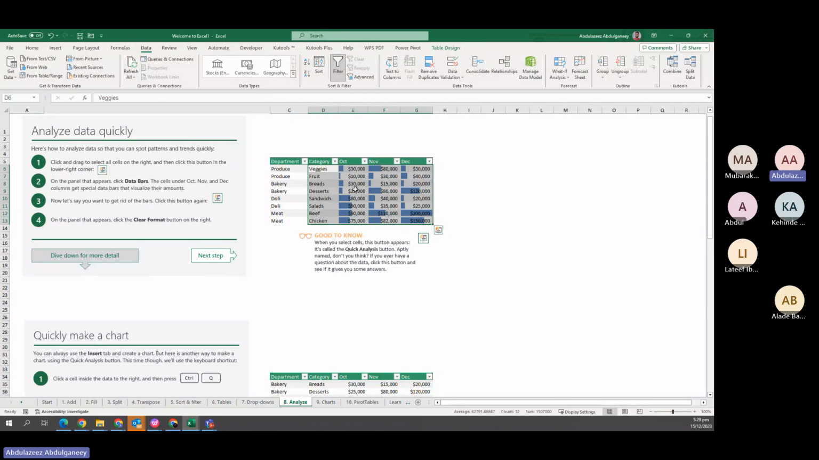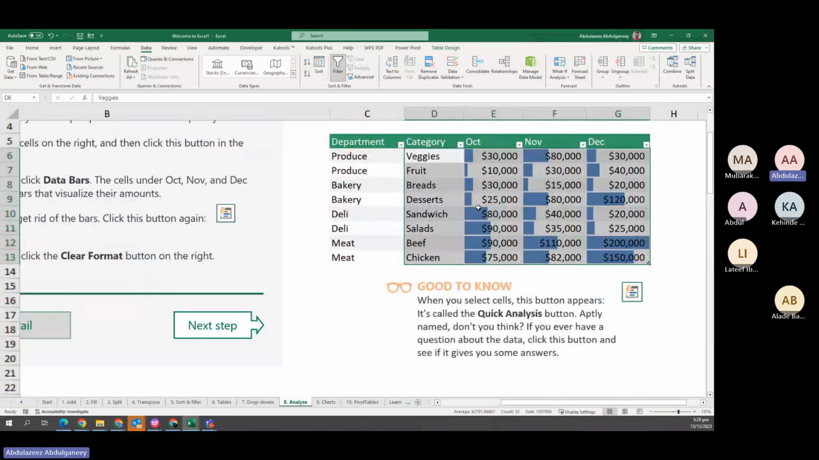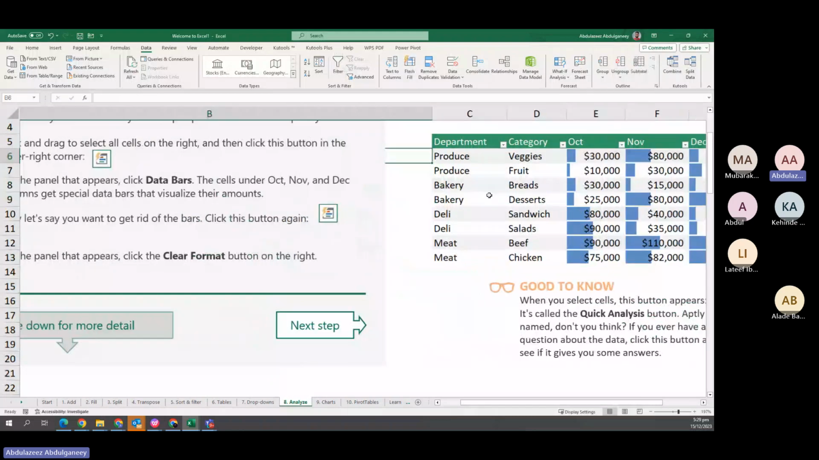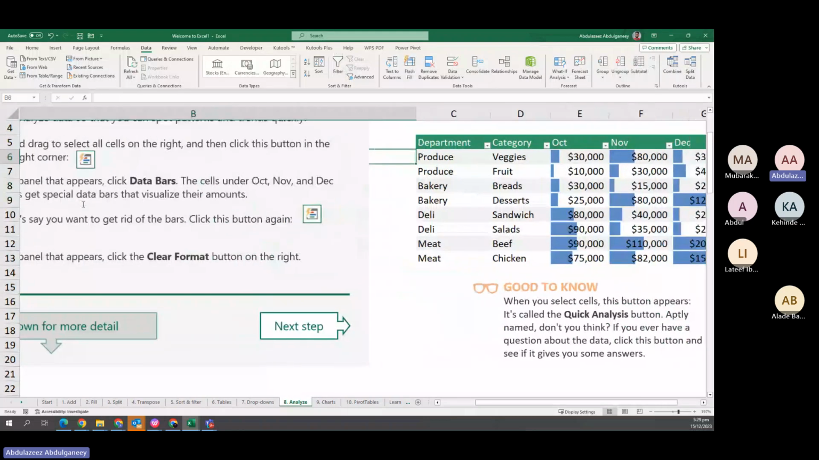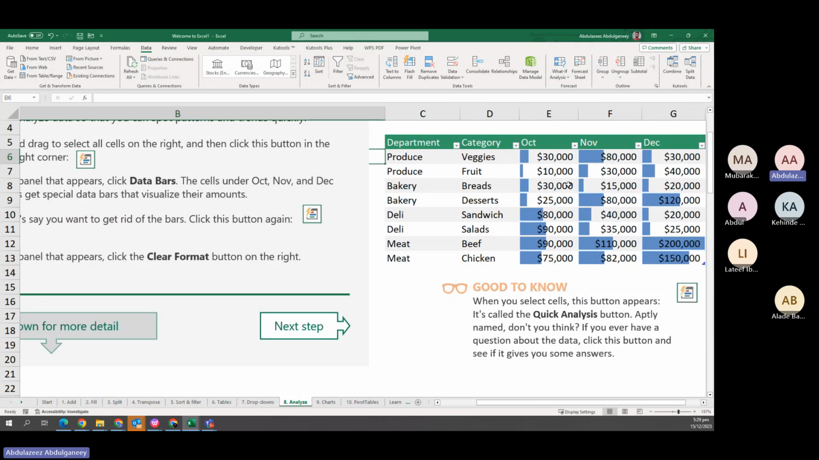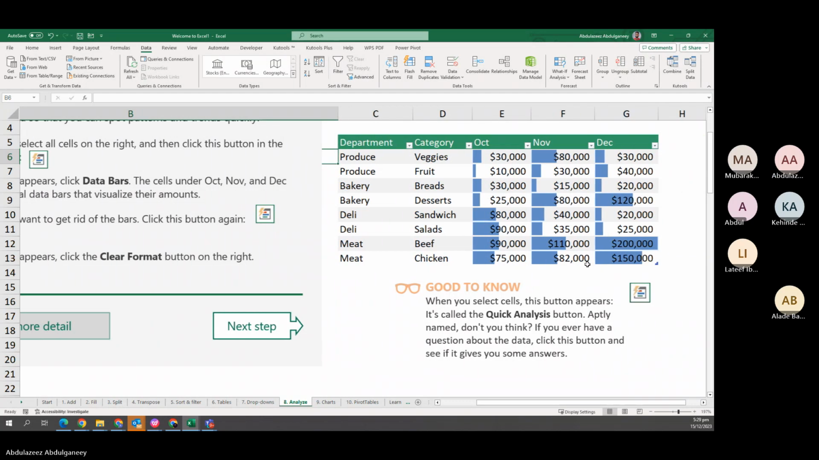So what does this mean? Looking at this data, looking at this table itself, this is giving you a straight insight that, oh, you have some bars that are longer than the others. That's telling you that the amount or the price you have in one cell is greater than the one you have in another cell. So this will give you a quick analysis of your data set. I hope we get this.